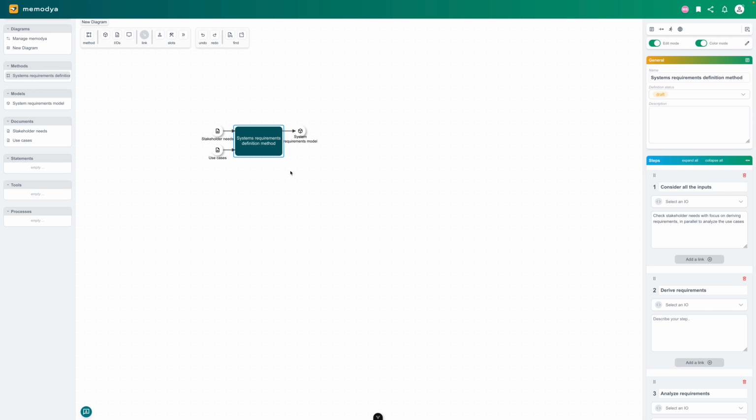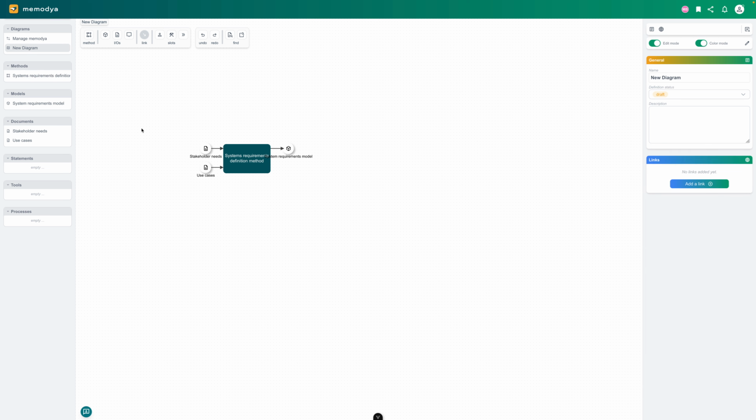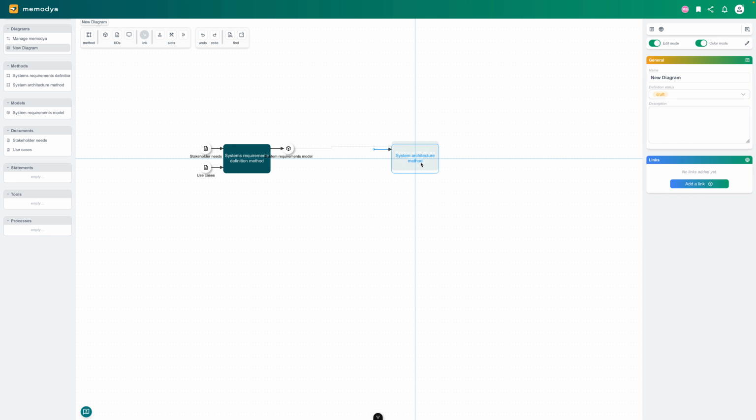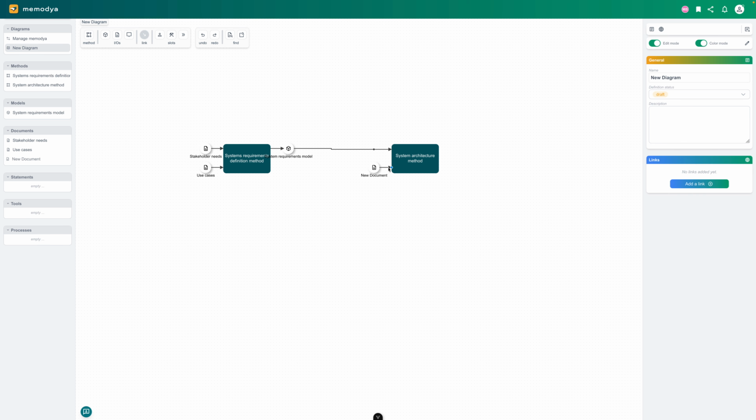And now the interesting part begins, because now we have one method, and we know typically for development approaches it's not only this one method, we have a set of methods. So let's continue, let's insert another method, and let's call this method the system architecture method. Here, for example, one of several inputs is the system requirements. Then of course we can have some benchmark reports from other systems, and of course we can have many other things.